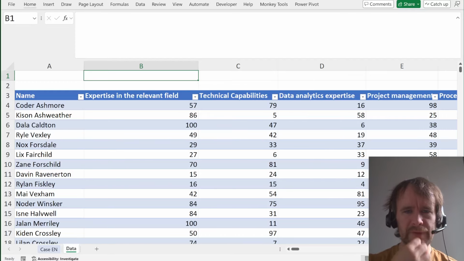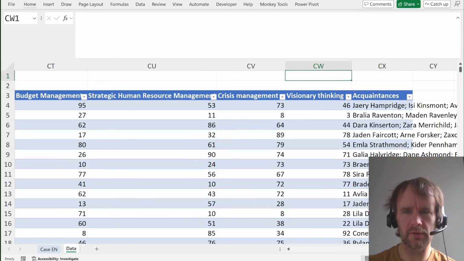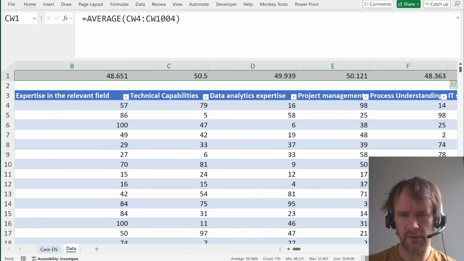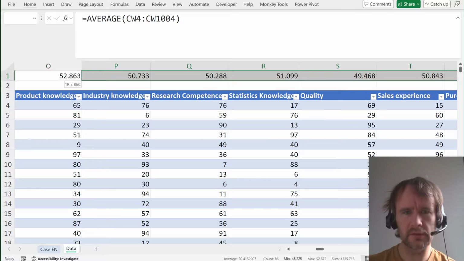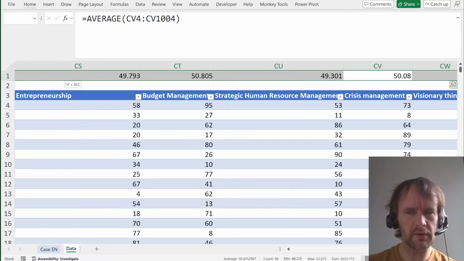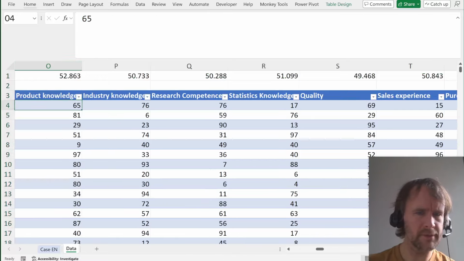Okay, let's just go check. Just go down one more so it catches them all. Okay, so the max is 52.863, and that's somewhere around. Oh, there it is. Yeah, product knowledge. I might just stand by product knowledge then.